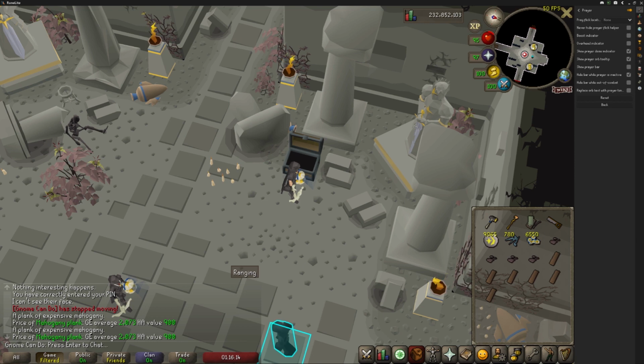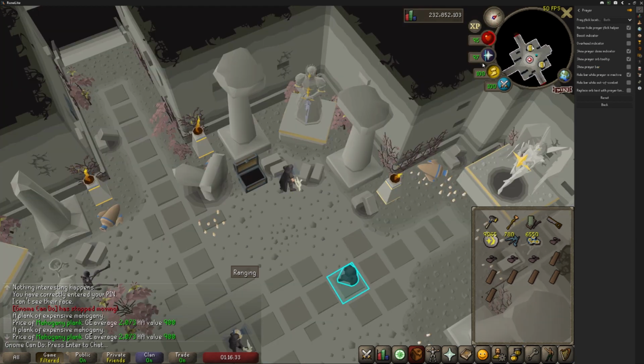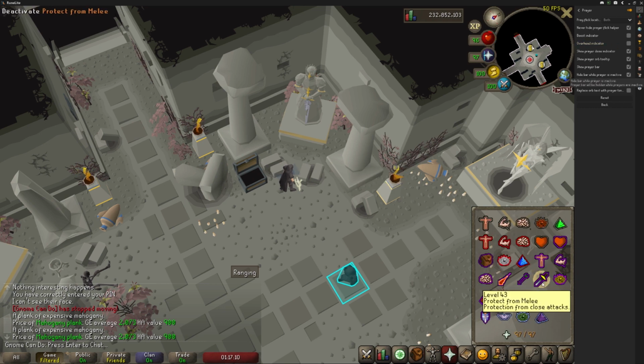Prayer. There's a lot of cool stuff you can do with this. I like to turn on the prayer flick helper. This shows you a 1-tick timer on your prayer, so you can just click every time it gets to the end. Handy if you're doing something like Slayer and you want a 1-tick flick. You can do show prayer bar as well. So if I turn on a prayer here, it shows a little bar, and it shows the 1-tick flick on it too. Kind of cool.